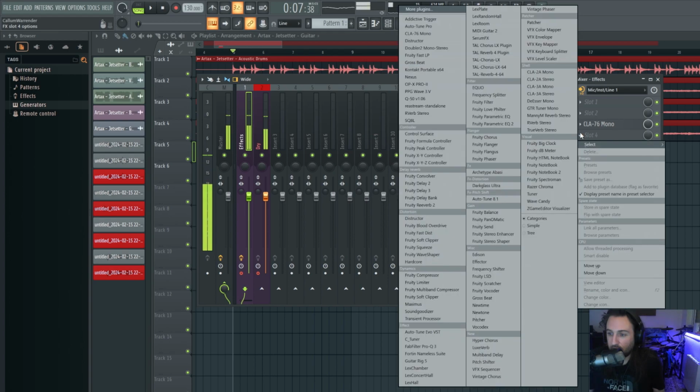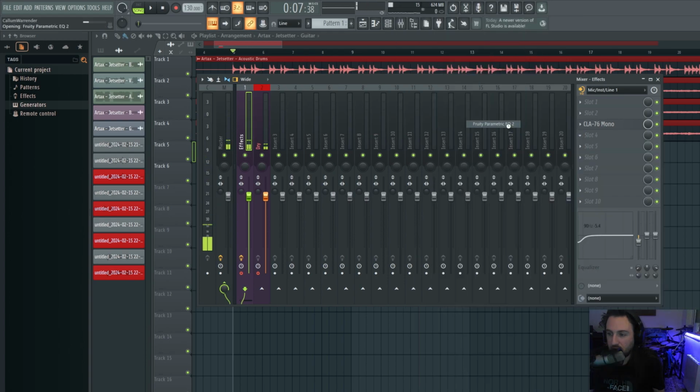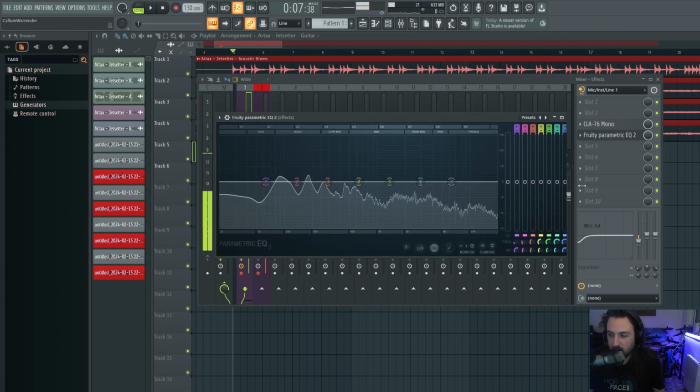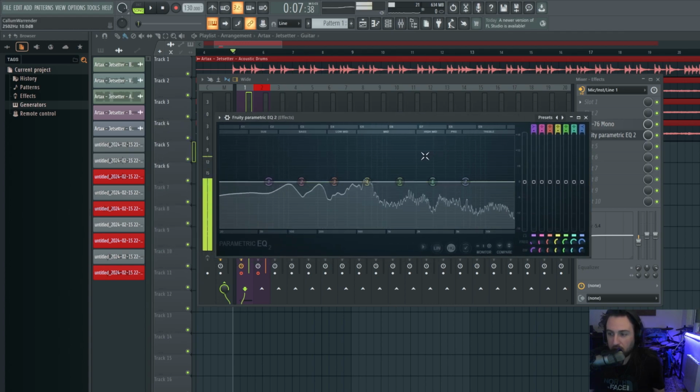let's go for an EQ. Now this is the more in-depth EQ. This is the Fruity Parametric EQ2.